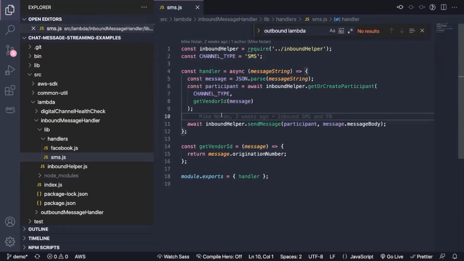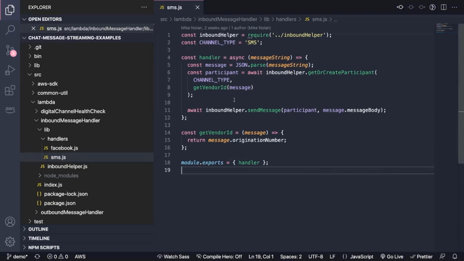The two things that we're passing in, like I mentioned in the architecture, is the channel type. Channel type is just SMS or Facebook or whatever that channel type is, whatever you prefer to name your channels. And then the get vendor ID is calling the method below here to get that unique identifier that's specific to the channel. In this case, it is the SMS origination number. So that's going to be my phone number. Once we have that participant, then we're able to send our message. For SMS, it's very easy. We just simply send the message body from our text message to Amazon Connect. And that's how easy it is to build one of these integrations.